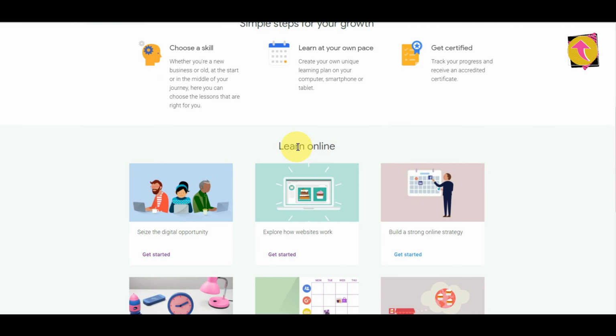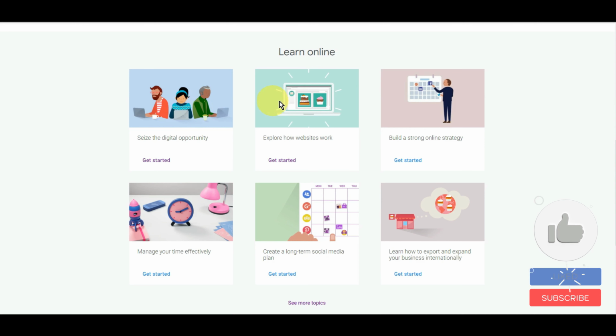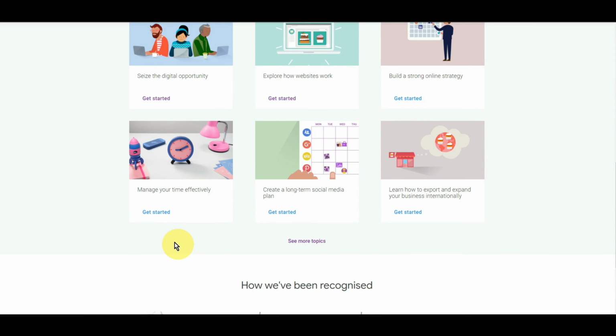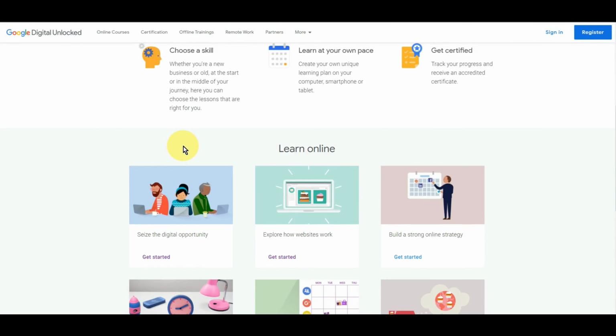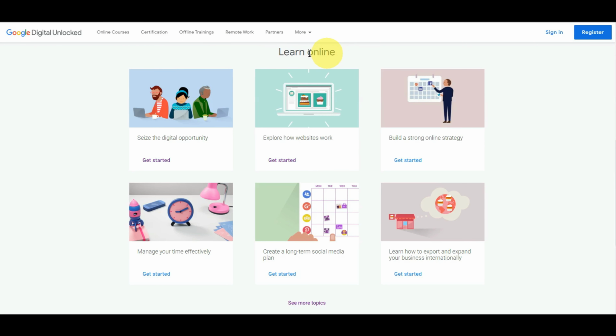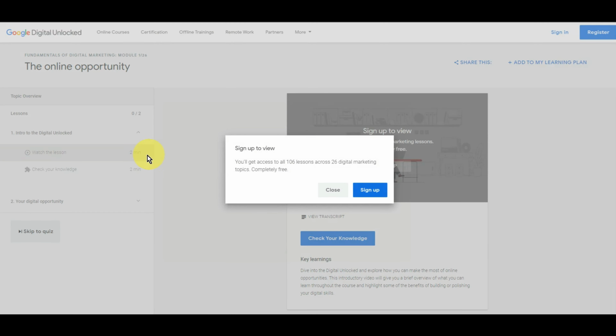Once you are on the Google Digital Unlocked page, scroll down, and you will see 6 main topics under the Learn Online category. By clicking each, it redirects to another dashboard. You have to sign up with your Gmail ID and password to access and proceed further.